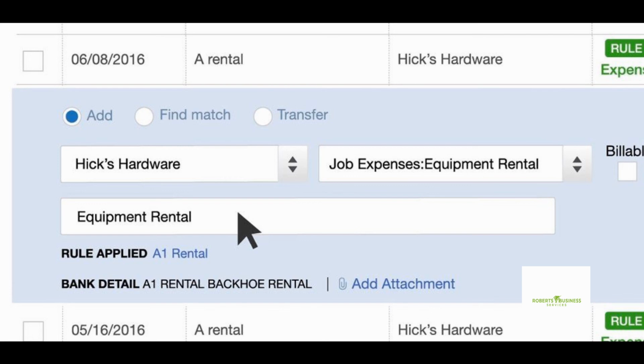When you click on save, then anything from Hicks Hardware or from whatever vendor is in that area is going to be memorized, so that the next time it comes up, it's going to automatically go into equipment rental.